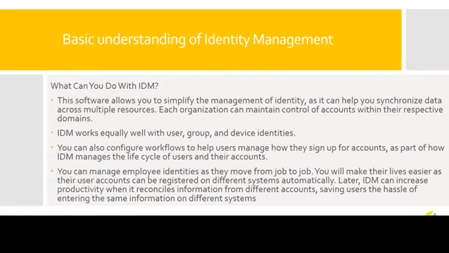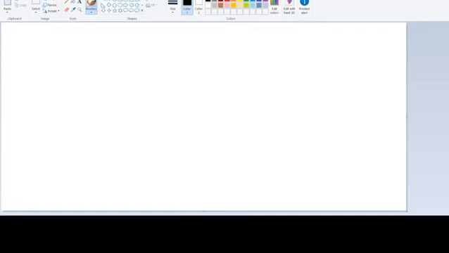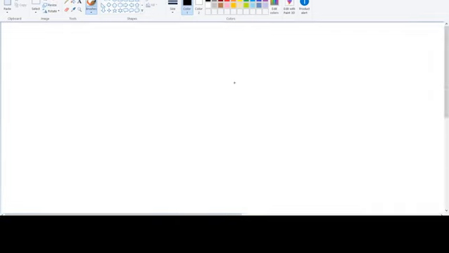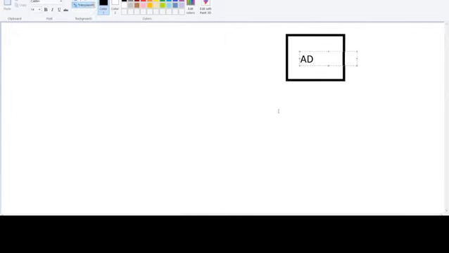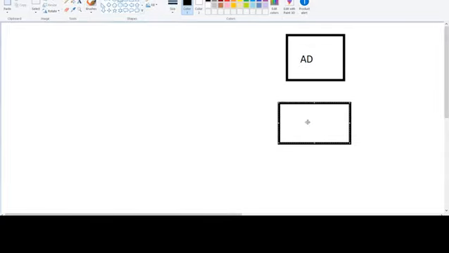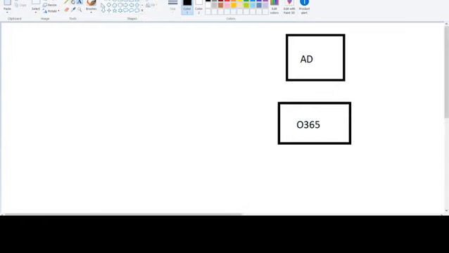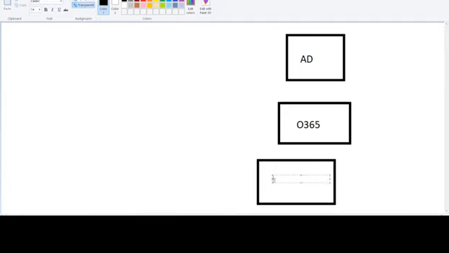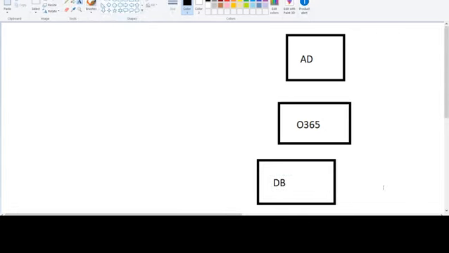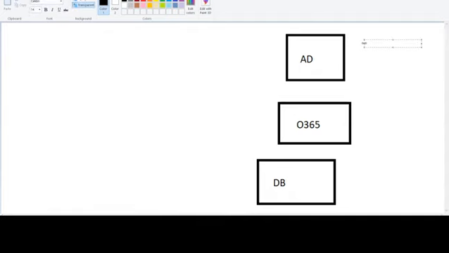So let me draw you a scenario over here. In an enterprise, suppose you have multiple applications involved: one is Active Directory, one is your Office 365, and the next one you can consider as a database server. Now let's understand. Your Active Directory is an LDAP server specified by Microsoft. It can contain two types of data. Actually, more than two types of data.